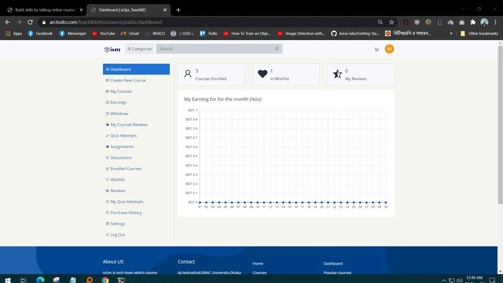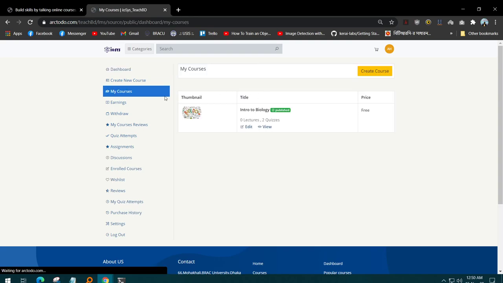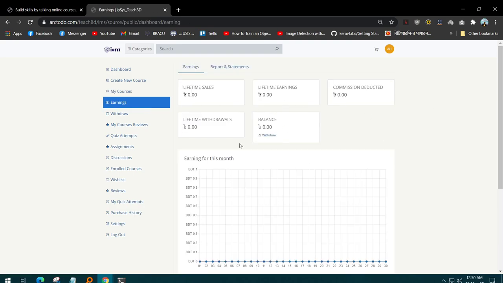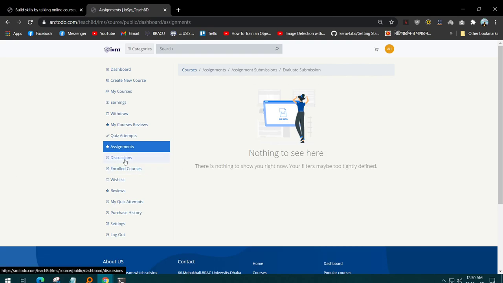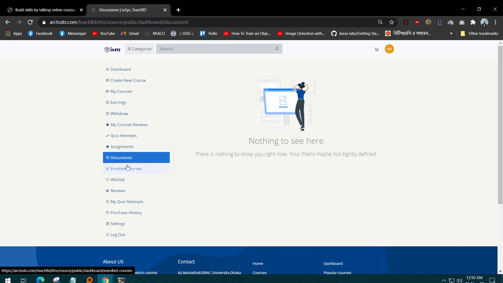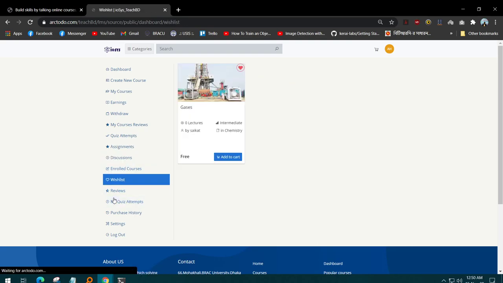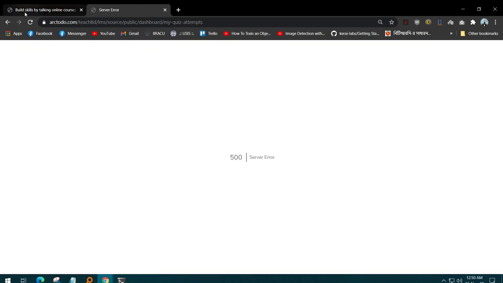So let's start with the course publisher and how it looks and how they publish. On the screen, what you can see is a perspective view of a course publisher or a faculty. Here he can see the courses he has already published. If you want to publish a paid course, he can see his earnings and so on. The quiz attempts, whoever has taken the quizzes and how their progress is. What the assignments are and if someone has submitted the assignments, enrolled courses, if he is doing any courses, wish list, reviews and my quiz attempts and so on.